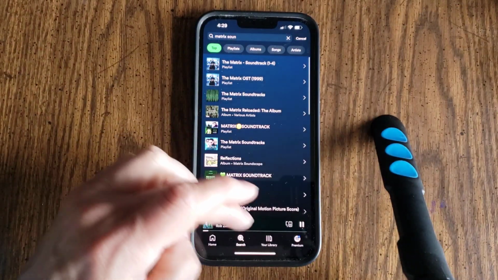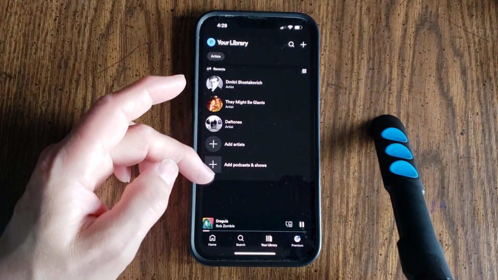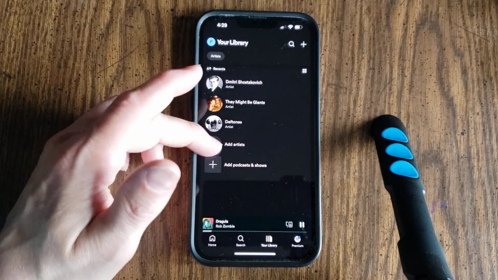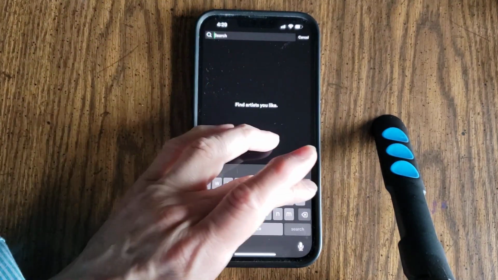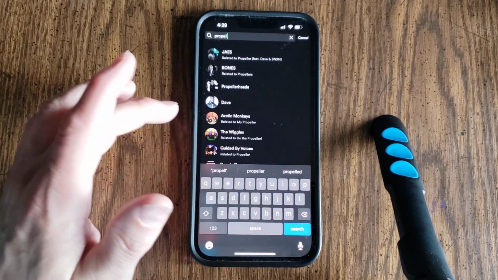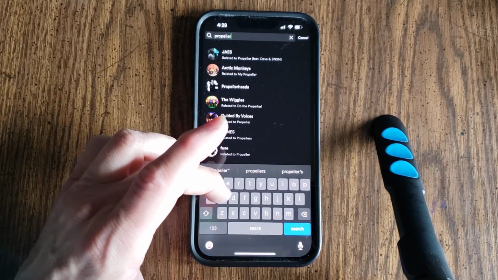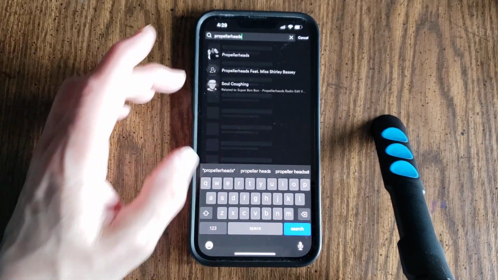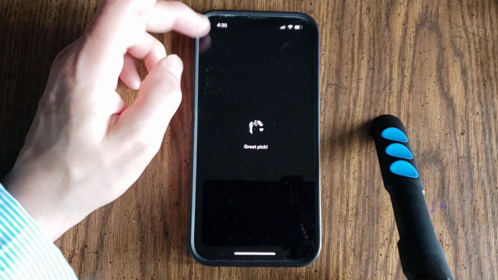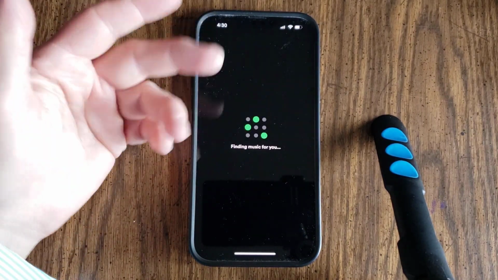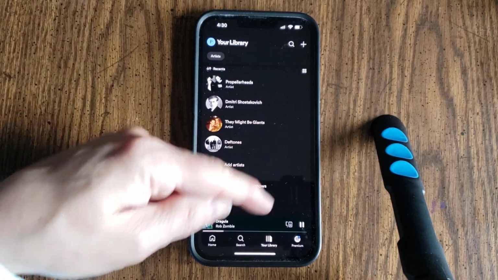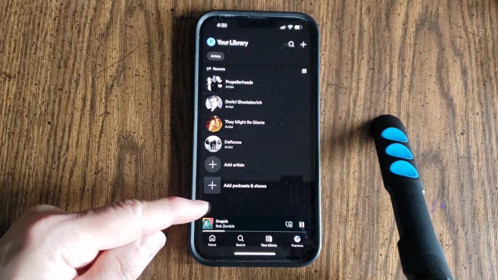Now, the more that you play, right? So it'll go to the library here. You can add artists to your library, and that'll help it too. So let's say we add the Propellerheads. Right, that. So now they're in our library. So now when it goes, thanks, great pick. So when you find an artist that you really like, you can add it to your library, and then the algorithm will add that into its choices for you, right?